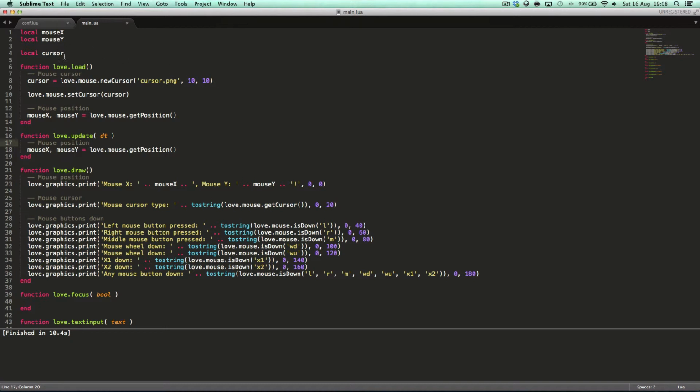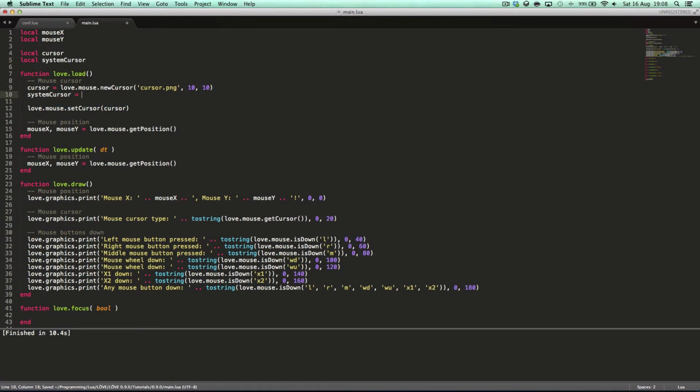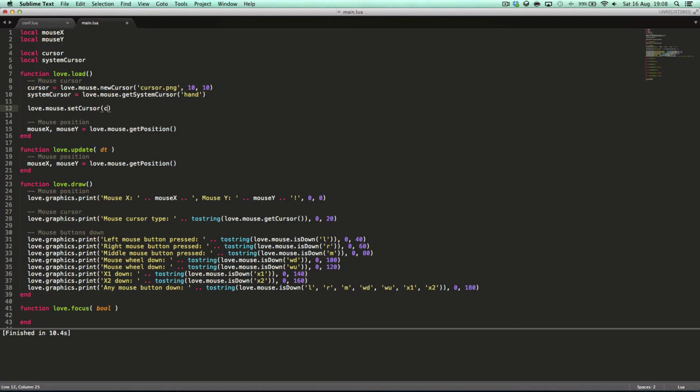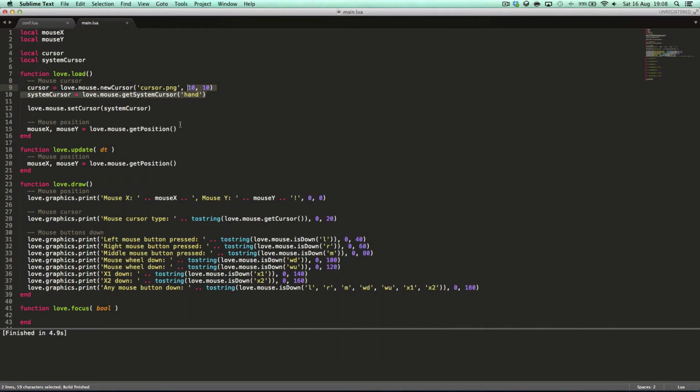We could also say local systemCursor. We could say systemCursor equals love.mouse.getSystemCursor hand, and then we can say love.mouse.setCursor. Here we replace this with systemCursor, and this gets the system cursor, and then we can set it here, and it replaces it with the Mac hand cursor. On Windows, it replaces it with the hand cursor.